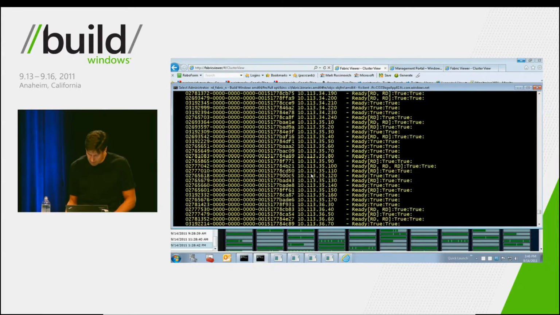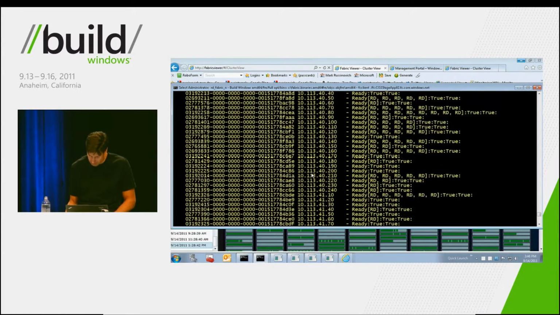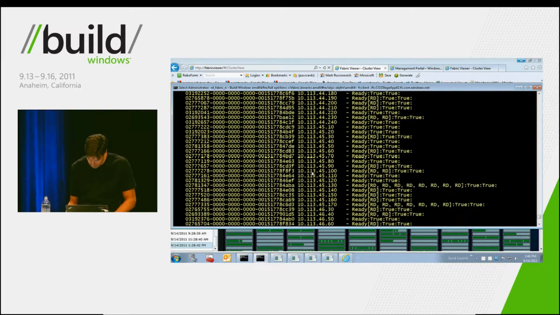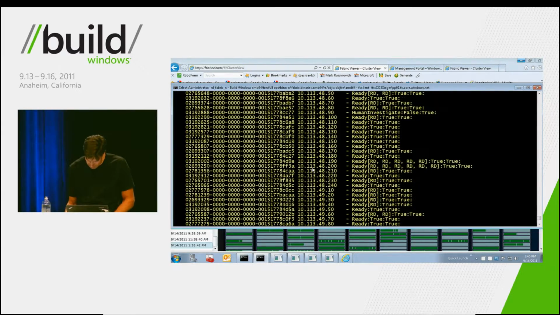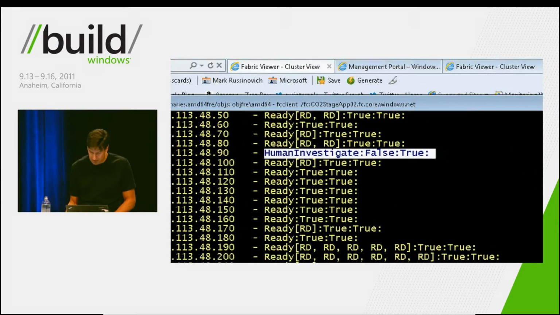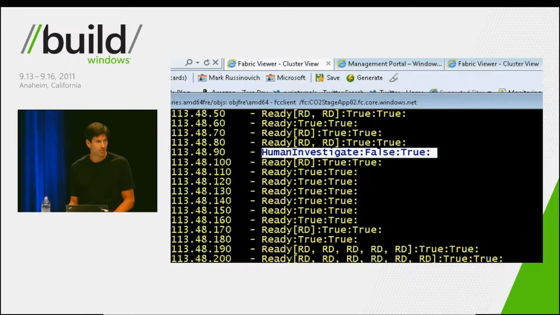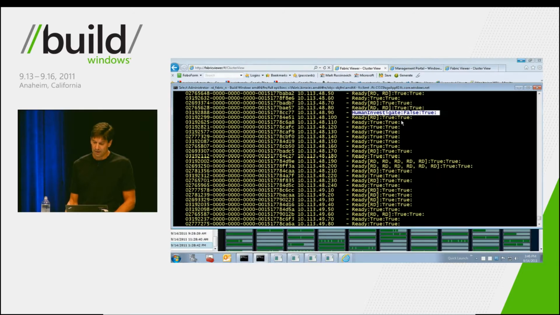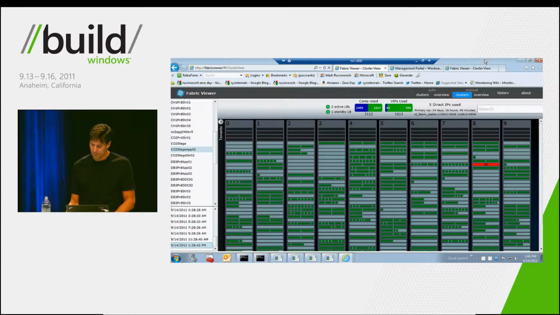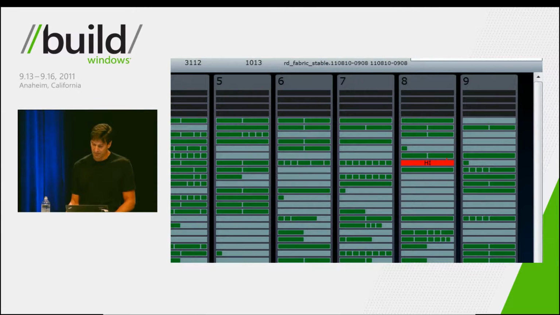And back in this picture, let's see if that picture is several hours old, so I don't know if this represents that. Oh yeah, here we go. We've got one of the blades in a state called human investigate, which means that this blade has encountered some hardware problem and has been pulled out of rotation. And if we go into the Fabric viewer, we should be able to see it. It's right there.